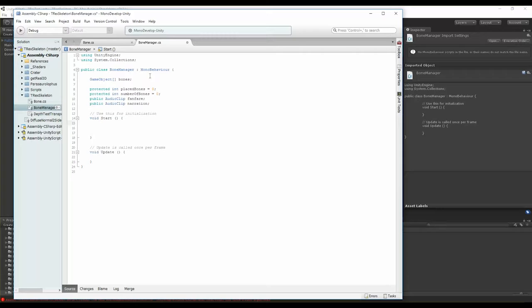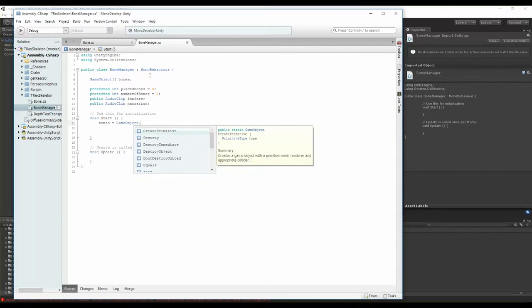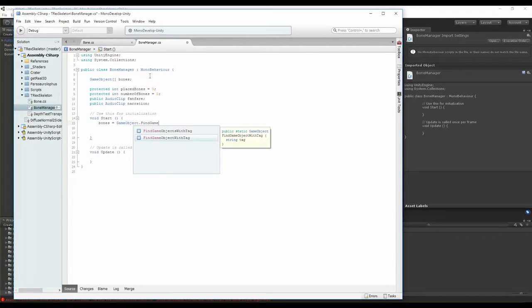So in this particular case, I'm going to do a query. I'm going to do bones equal to GameObject.FindGameObjectsWithTag. So I'm going to get an array of objects, and the tag, of course, if you've been paying attention, is going to be bone. The next thing I need to do, now that I've grabbed all my bones, is store the number of bones. So numberOfBones is equal to bones.Length.